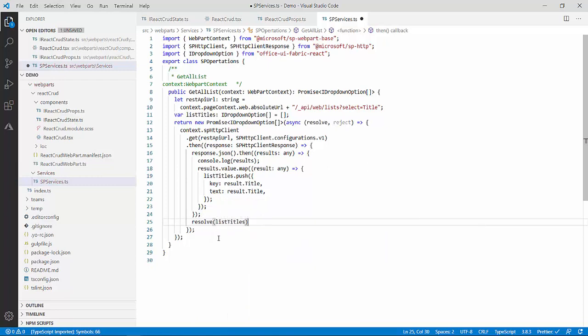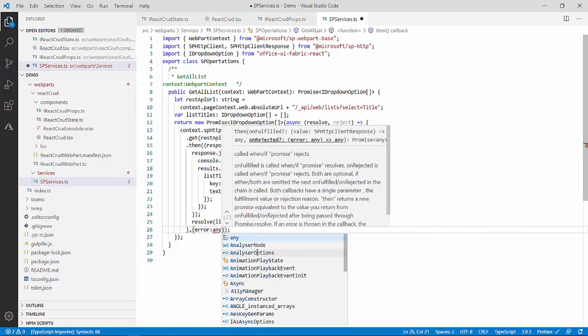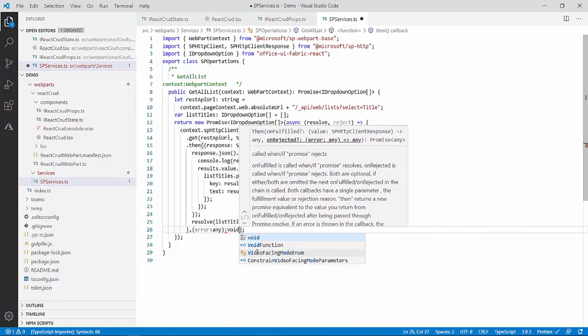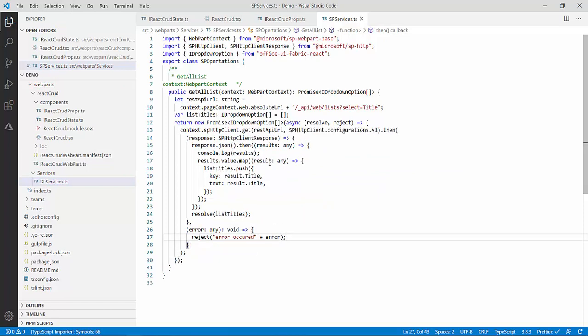Now my method should work, and it is not mandatory to provide any error handling, but we will do that also. I will tell you how to do that. After resolve, just go to this, after this bracket comma, put one bracket, error of type any. In the same method it will not return anything, void, your arrow function, and over here you can say reject. You will provide the reject, and inside this you can say error occurred plus error. So now this is my complete method, and now my drop down should get populated. You can see now I provide the resolve as well as the reject.